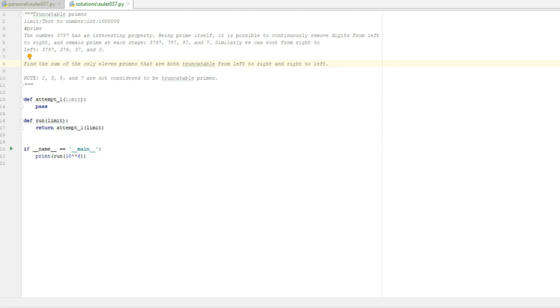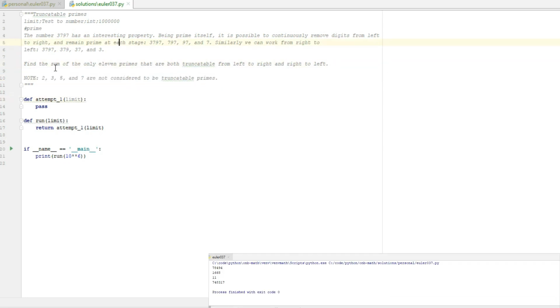These are truncatable primes, and these are doubly truncatable primes, so from left to right and from right to left. Find the sum of the only 11 primes that are both truncatable from left to right and from right to left. And a note that the single digit primes are not considered to be truncatable. There's no truncation operation for these, because truncating anything from them would leave you with nothing. So they are not considered to be truncatable.